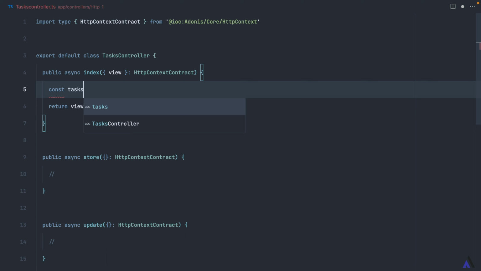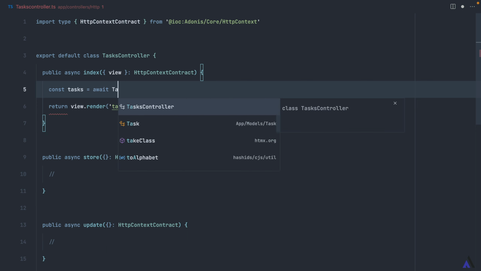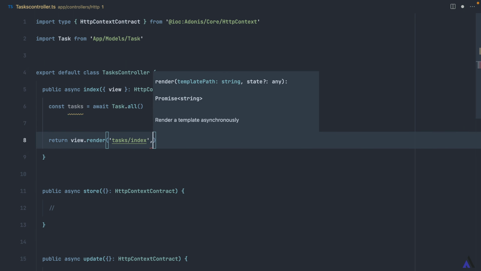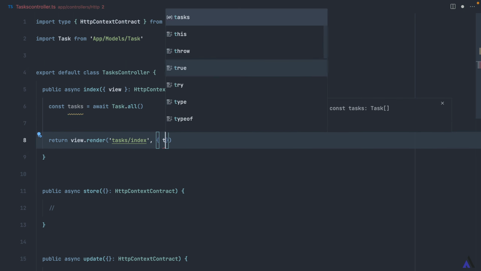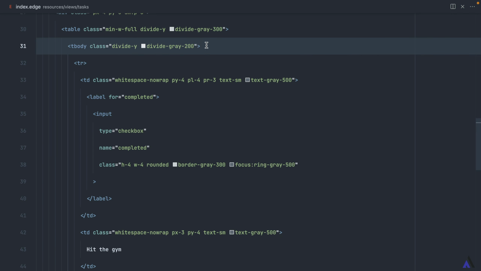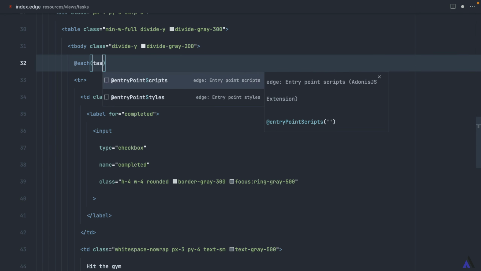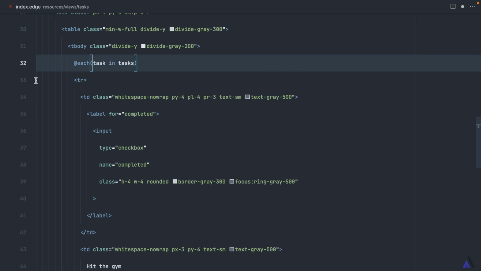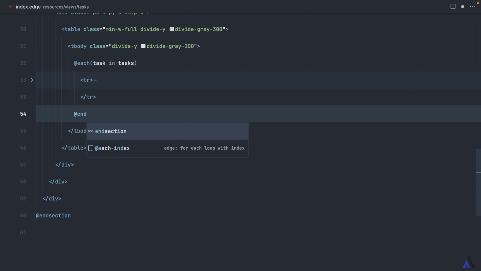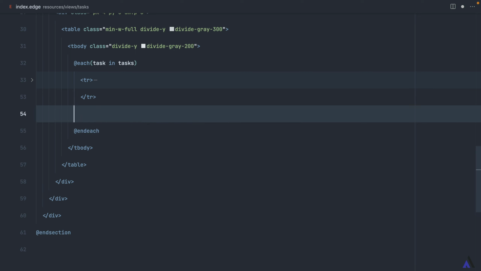Const tasks equals await Task.all. Then I'll pass the tasks to the view. Then in the view, we can loop through the tasks. So @each task in tasks, then @end each. Also, I'm going to have a fallback for when no tasks have been created.